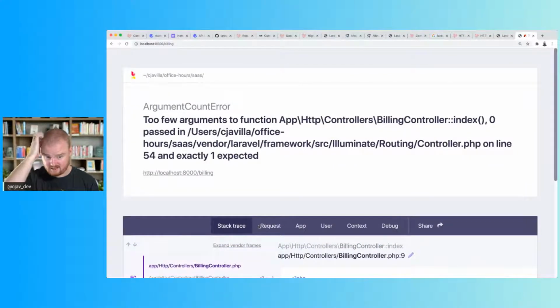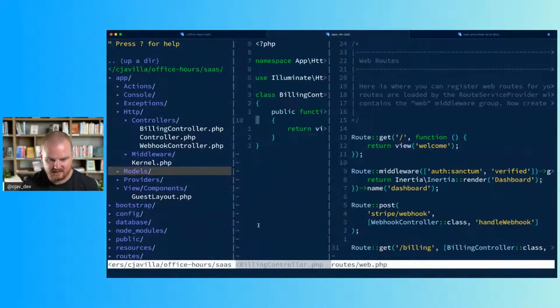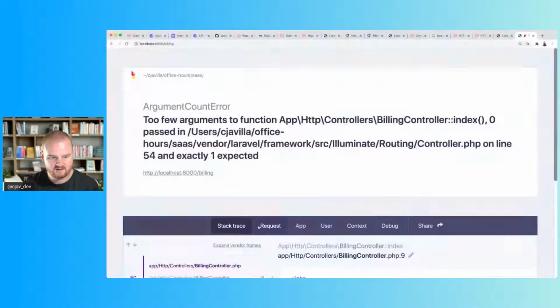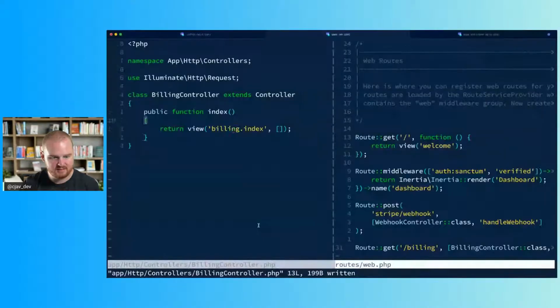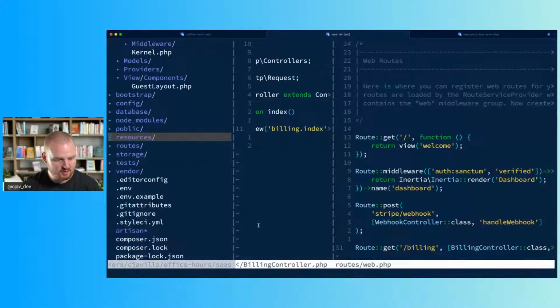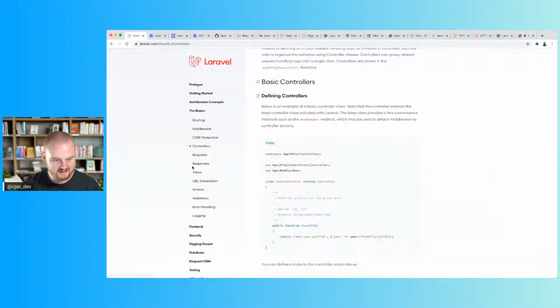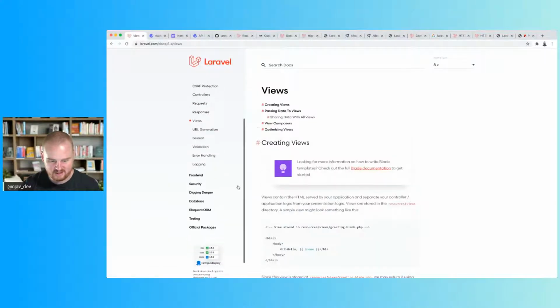So passed in too few arguments into index. All right, so what does index take? Oh, it doesn't take an ID. Billing.index view is not found. Cool. So how do I make views? Great. Okay, views. Here we go.